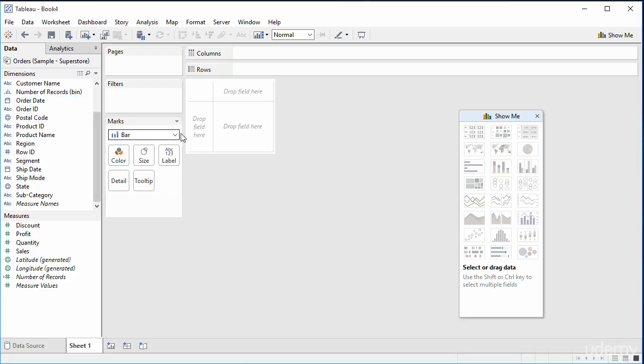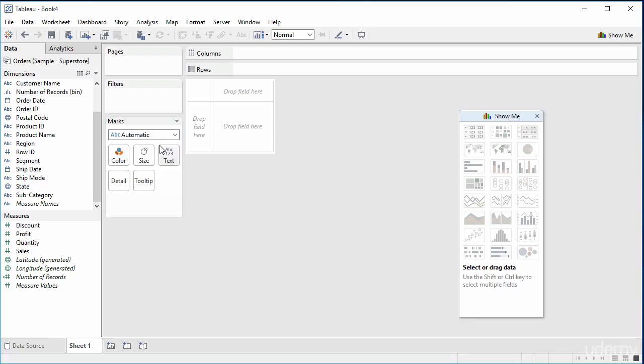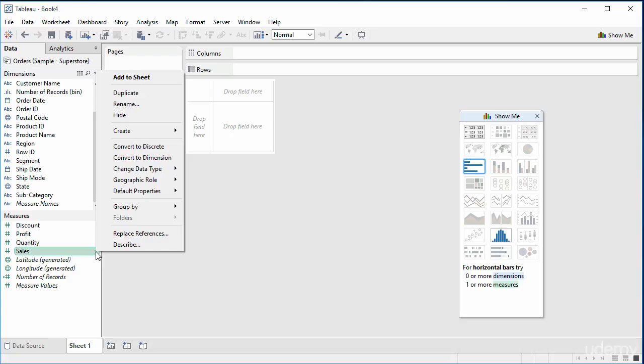So first of all, I always like going back to text or automatic to start with. So I'll go back to automatic. The first thing we want to add is sales. Now I could drag it in, or I could use the drop up or drop down arrow at the end, and you can see the very first thing we've got, add to sheet.